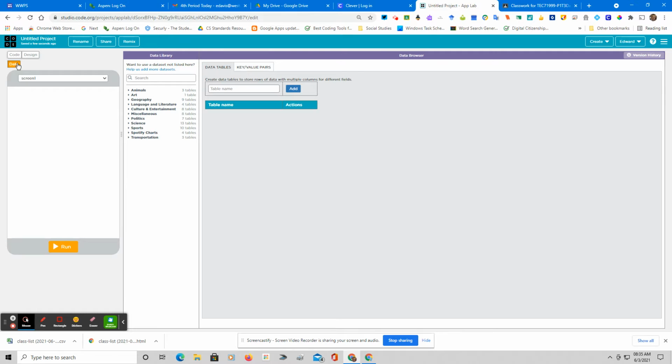If you were doing a survey and you wanted to collect people's names, have them select something from a drop-down list, then you would use the data view.